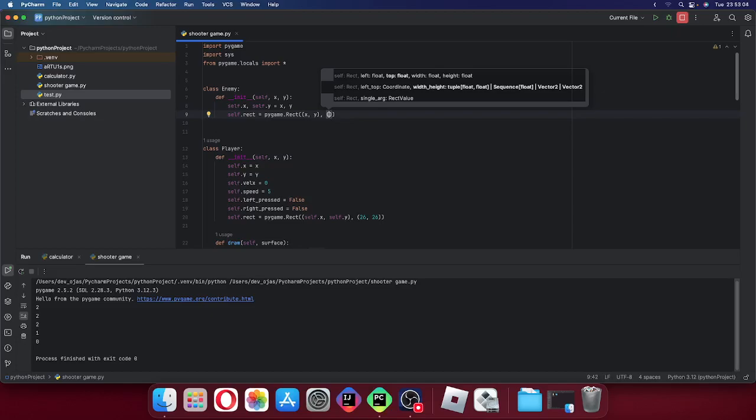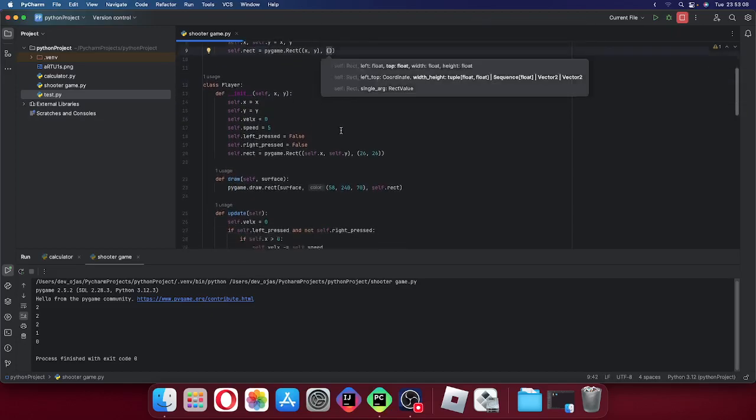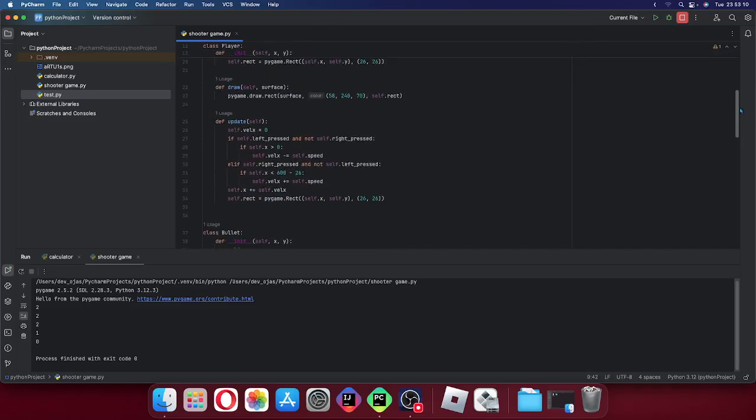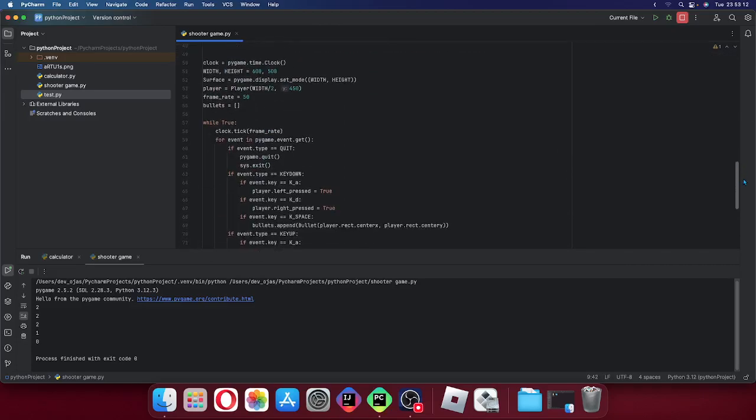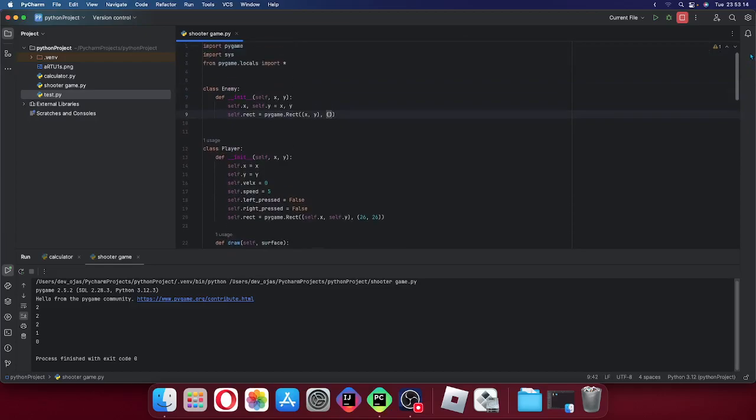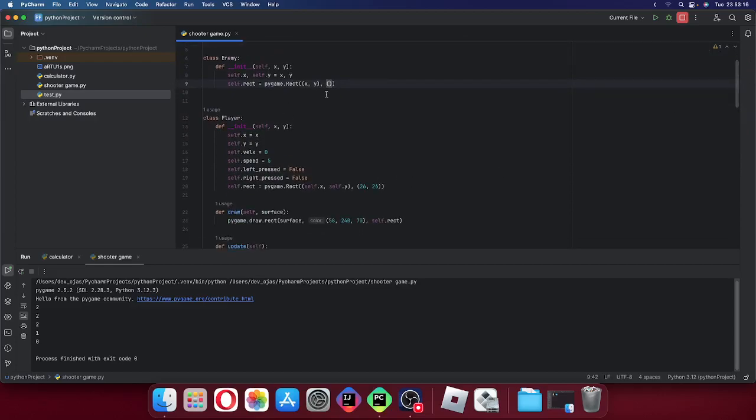With it, we are going to make the width. We are going to compare it with our player class. Yes, player. We have set it to 26, so we are going to make the enemies also something like 20, 20. So now we have our rect.